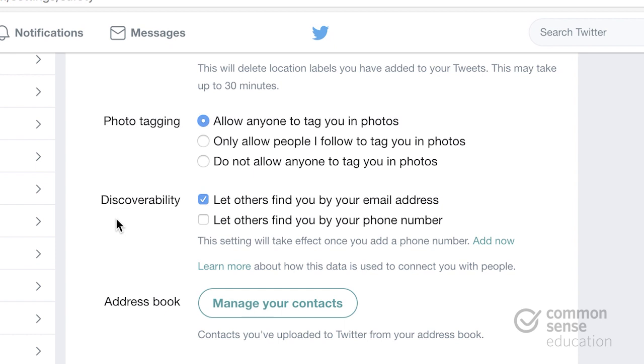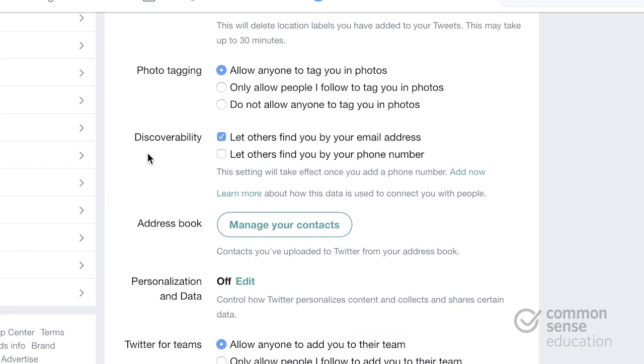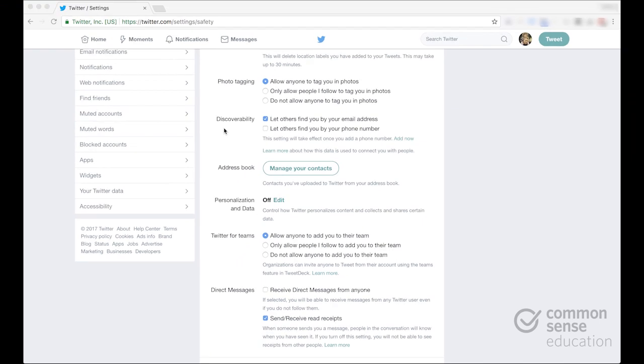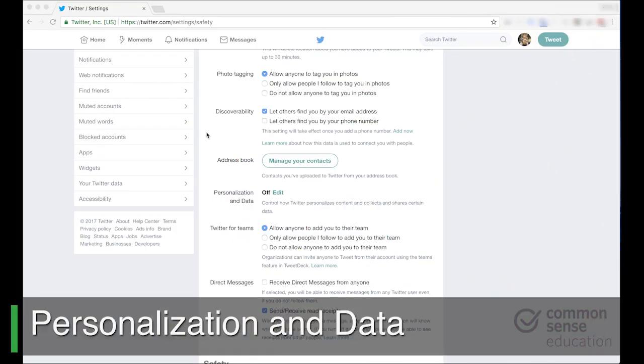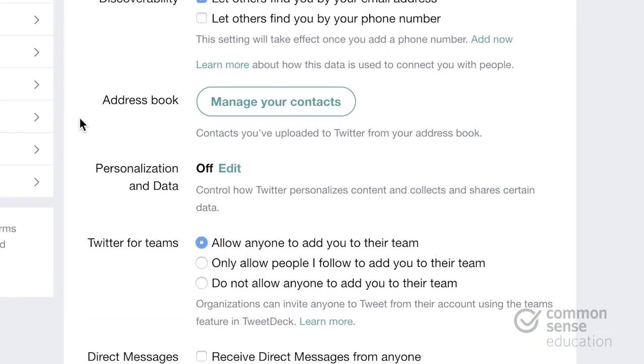Photo tagging allows others to tag your Twitter handle in a photo versus just in a tweet. And discoverability and address book are more about giving Twitter access to your contacts, purportedly to help you find people to follow. Neither of these features is really necessary, and you can certainly skip using them if you want to. Personalization and data. This is a big one, and it's a good reminder of how we can think about online privacy in more than one way.